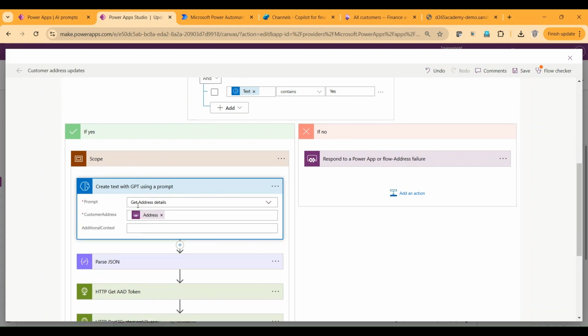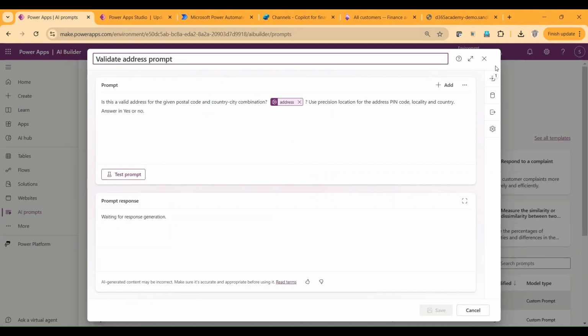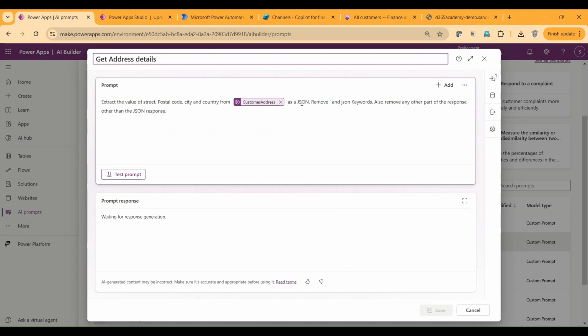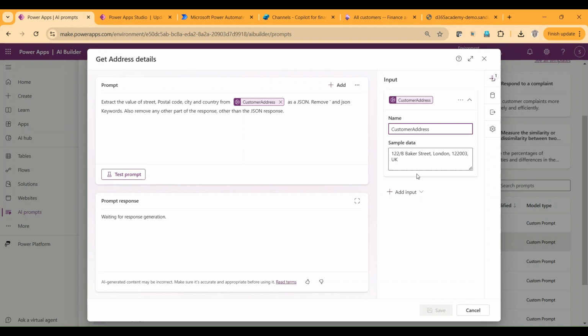So if this is yes, then I am calling another prompt to do an insertion. So get the address details as a JSON, which I showed you in one of my previous videos. Here also I'm calling this prompt, which is basically breaking this user input into, if I click on this test prompt, it's going to come back and convert this as a JSON with street, postal code, city, and country. So exactly that's what I'm doing here.